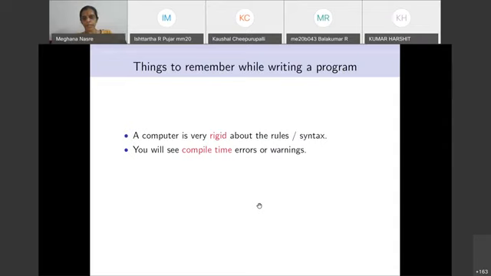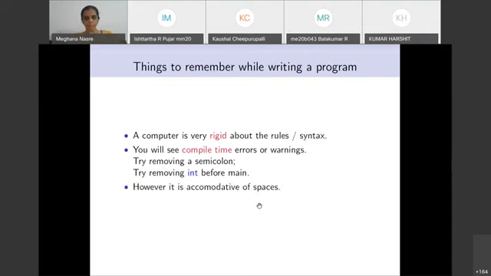So you cannot mess around with it. You cannot say, okay, I just forgot a semicolon, just take care of it. It will not allow you to do that. So you will invariably see compile time errors or warnings. So we'll try to do that. We'll remove a semicolon, we'll remove int before the main and so on.